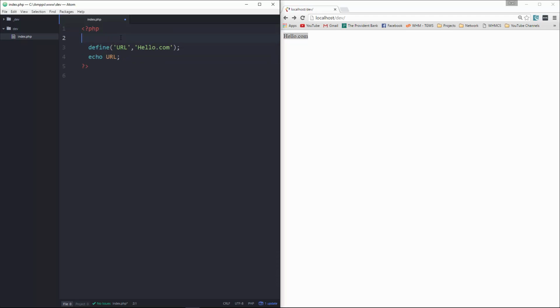So if we want to comment something out, we can use // but this is only going to be used for commenting out one line. If you want to comment out multiple lines, you can use /* and then at the end */.